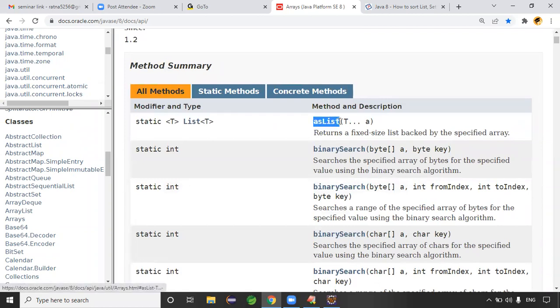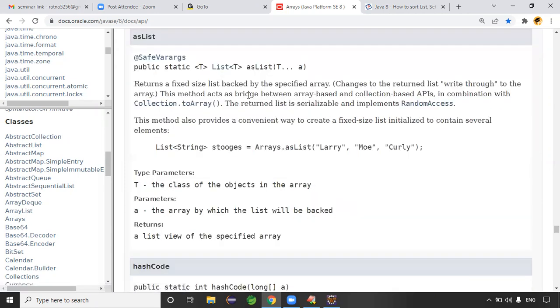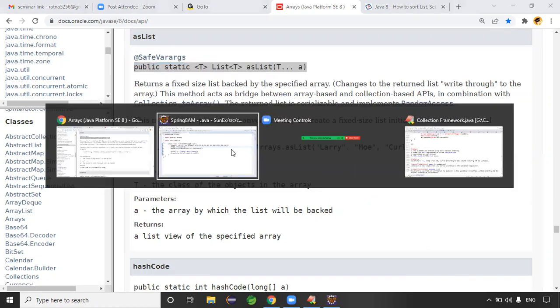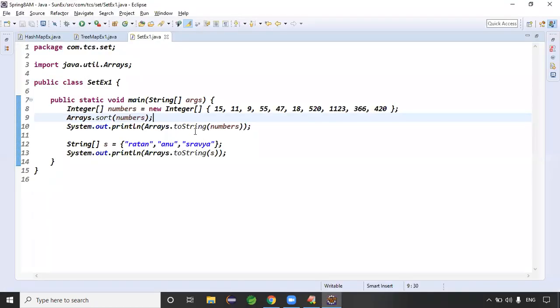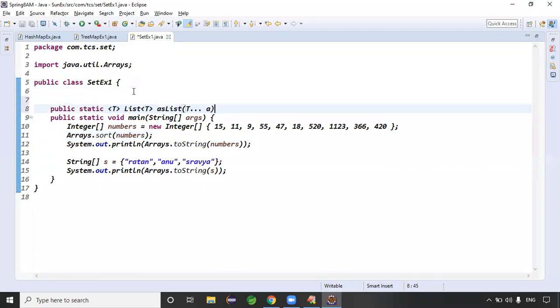Yes, Arrays.asList method is there. See this code here. Arrays.asList method is expecting T dot dot dot, which represents a variable argument. Guys, dot dot dot represents what? Variable argument, right? So this is annotated with @SafeVarargs, right? Let me write one small point about this example.